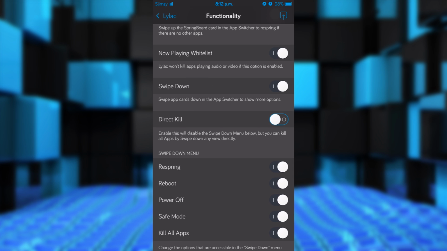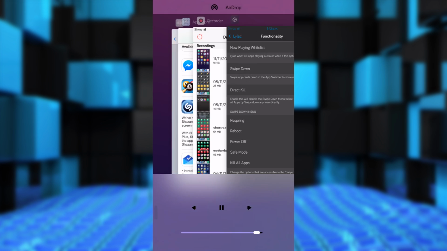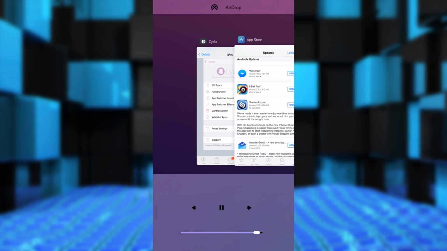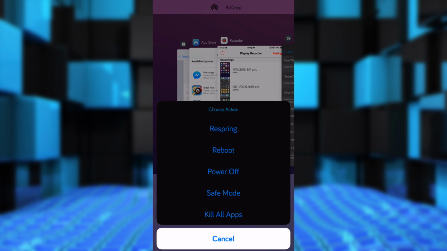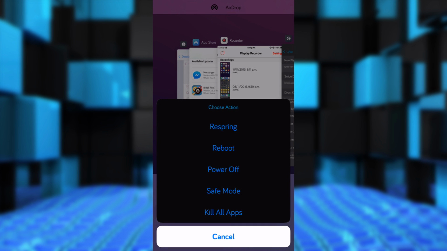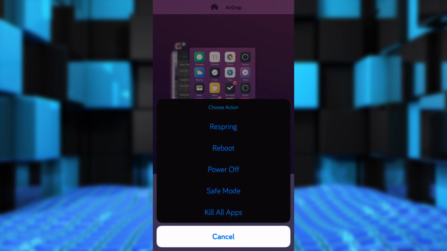And now playing whitelist is if you have music playing and you were to kill all apps, the music will not be killed. Also we have swipe down, so let me just show you. If you were to swipe down on any of the apps running, for example App Store, you have these bunch of options: respring, reboot, power off, save point, and kill all apps. You can even swipe down on the home screen and get those options.